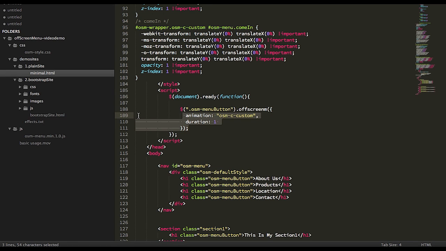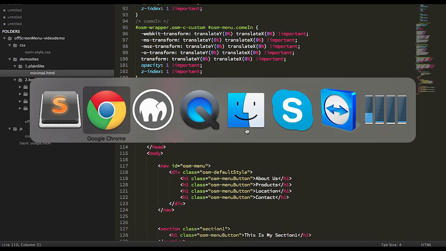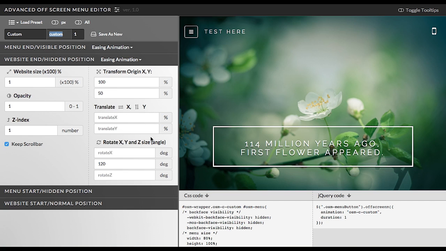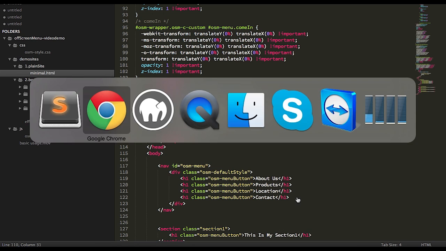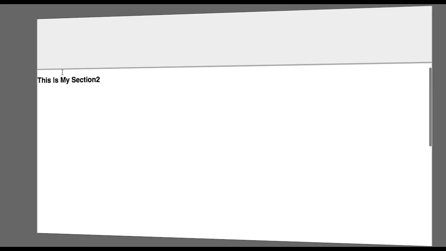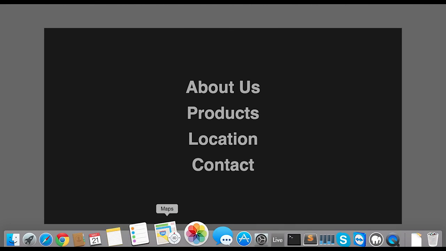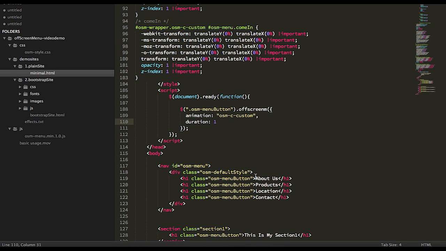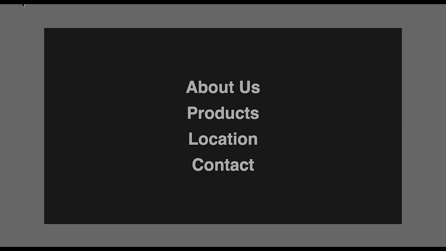Let's style it a little bit better. Okay, so it says OSMC custom, duration 1 second. That's because we have the name custom that's being added to OSMC for our class name. And yeah, let's reload. Oops, perhaps we didn't save it. Did we save it? No, we didn't save it. Now we saved it. And there it is. This is the animation we just made.